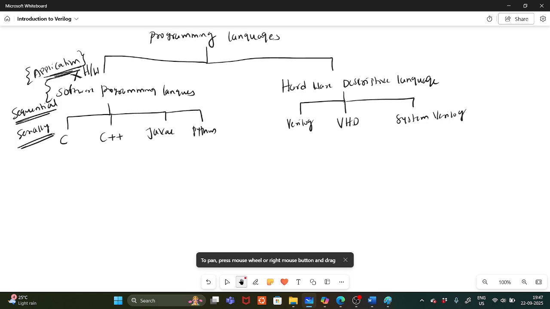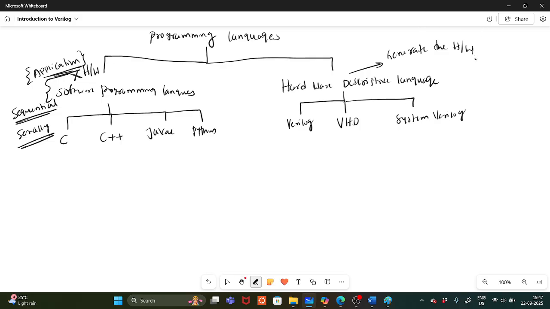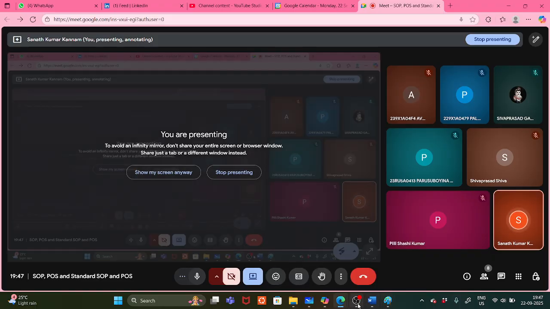And with hardware descriptive languages, we can generate the hardware. There is a thing called synthesis. By using synthesis we can convert whatever program we write in HDL into a gate level netlist. What is a gate level netlist? It is the circuit described in terms of gates.